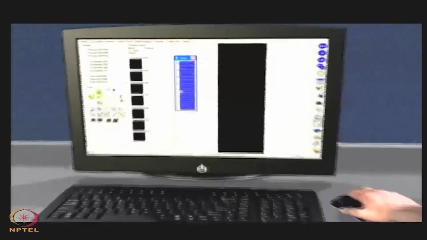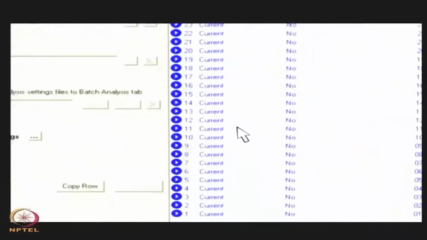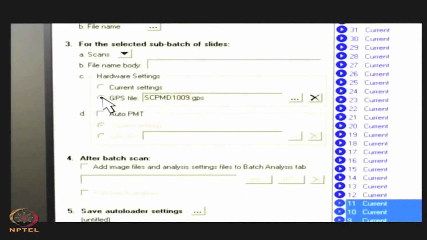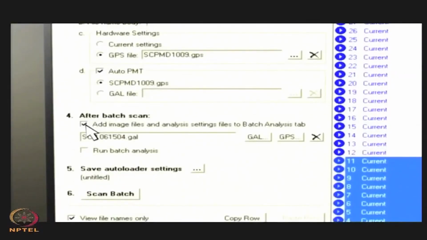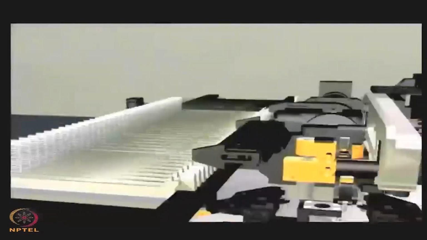On the Batch Scan tab in GenePix Pro, you have complete flexibility to define the most appropriate settings and analysis parameters for each slide or for groups of slides. You can also choose to automate scanning, analysis, and file saving steps. Enter an email address and GenePix Pro will notify you remotely when your batch is complete.